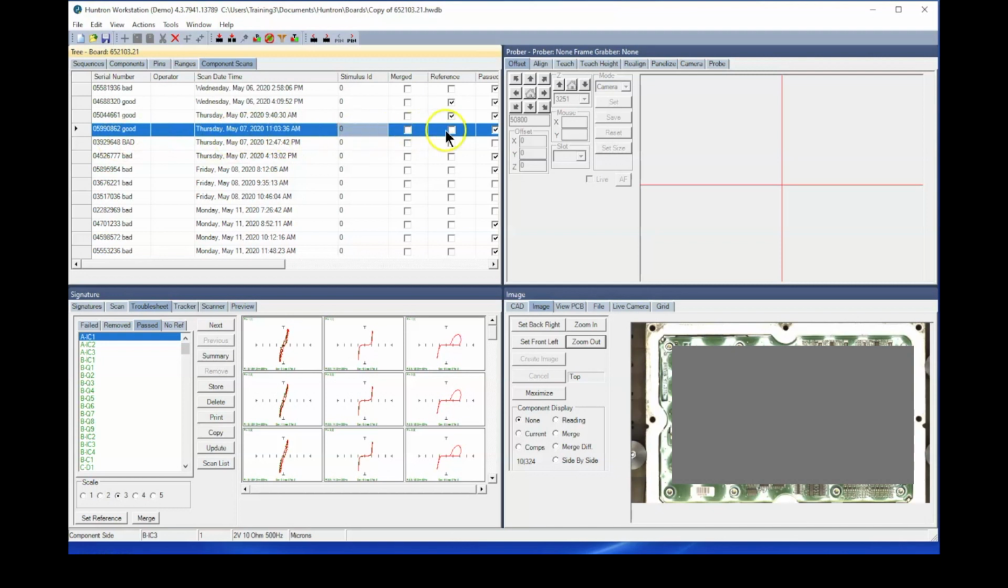Well, I could mark this scan as a reference for the component by simply checking the reference checkbox for this component. And it's just taking a second to update that. So there we go. So now this is marked for that component. But it's only for this component. So what we would want to do is mark this scan for all the components in the sequence.